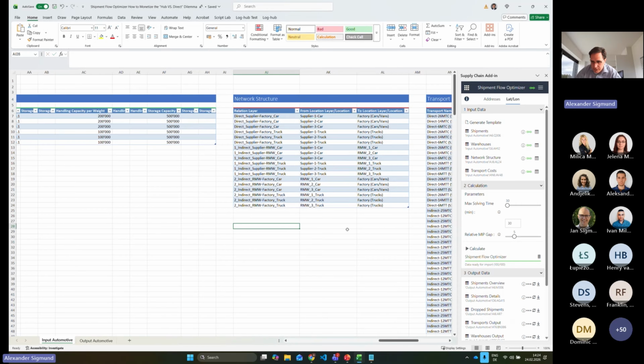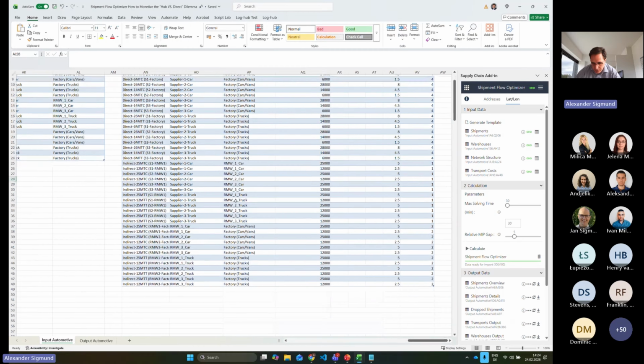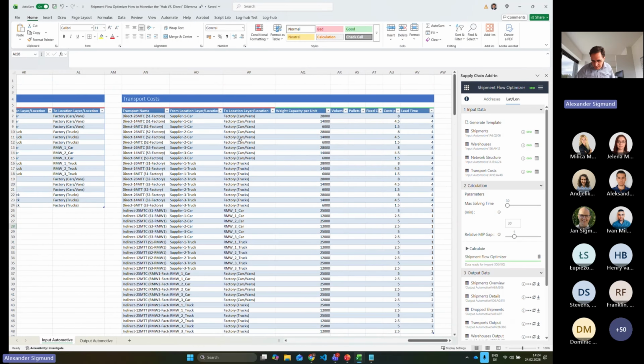This is the network structure and the transport costs. I will not go into detail because here we have quite some lanes. So you can model it here also with this layer concept. I will show you this then in the smaller example, how it's done.